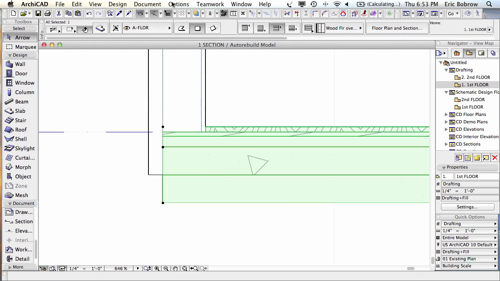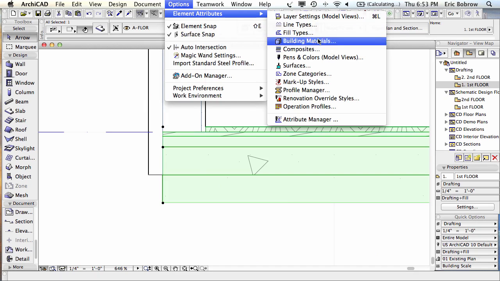Let's go now to the appearance of it. Now, building materials are what you make things from. Surfaces in ArchiCAD 17 are the old materials. It's what they look like.